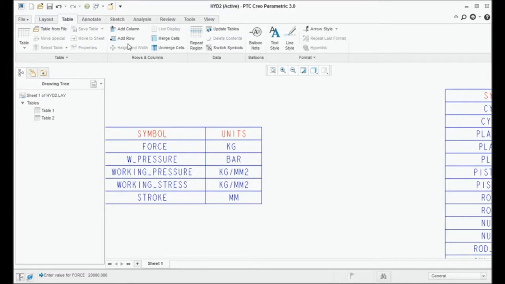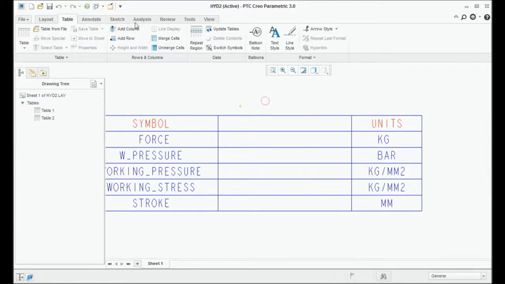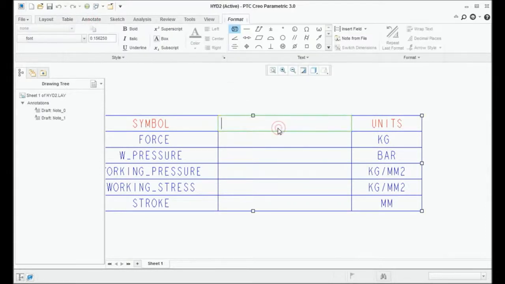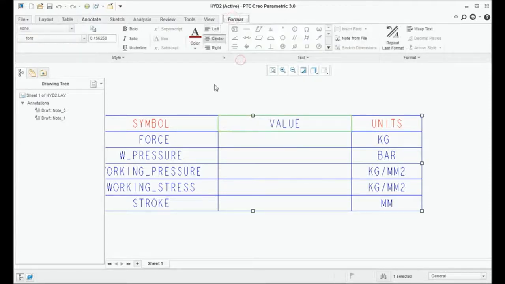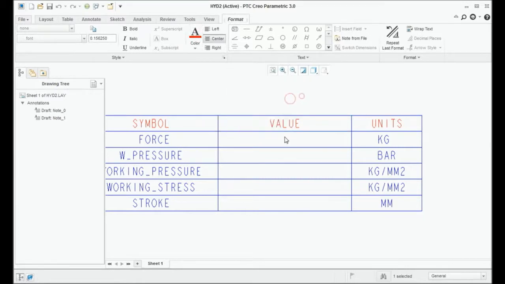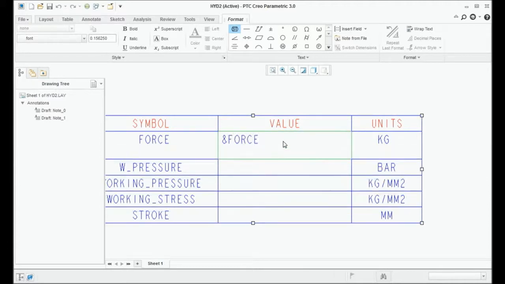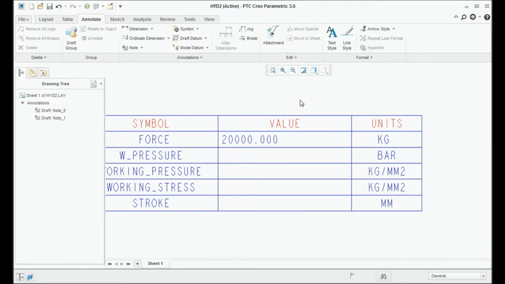Then go to column and write this. Then go to annotation, write it down as value. Center it, and then make it red. Then click here, and with an ampersand you write the value. What this does is, when you add an ampersand, you get all the values from the parameters.